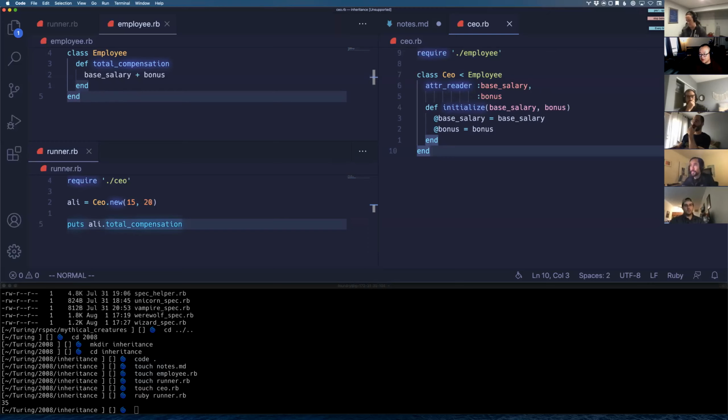And this is when we talked about Sandy Metz's definition earlier. In her definitions, she talks a lot about sending messages. When we are calling methods, we're essentially sending messages to each object saying, hey, I want you to run this method. So when I do Allie.total_compensation, I'm saying, hey, Allie, I would like you to run the total compensation method.